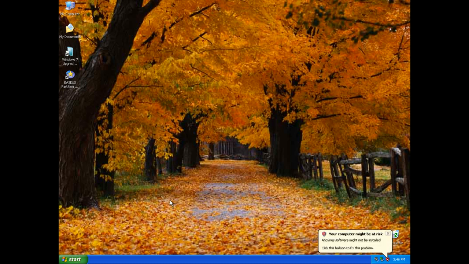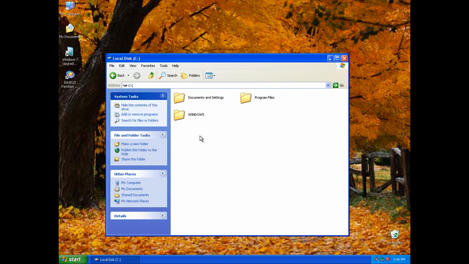I'm going to have a little fun with Windows XP. By the way, I want to show you something on Windows XP. I haven't done this in a while, but I thought I might as well do it.